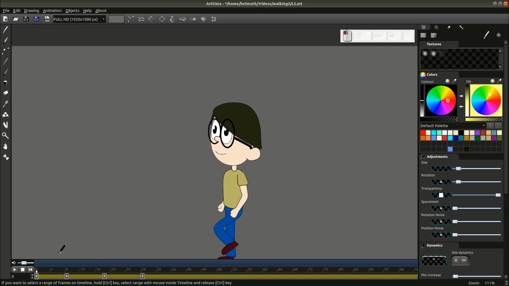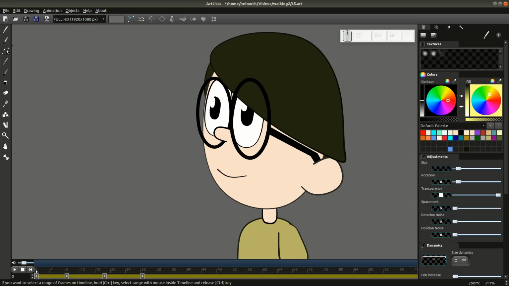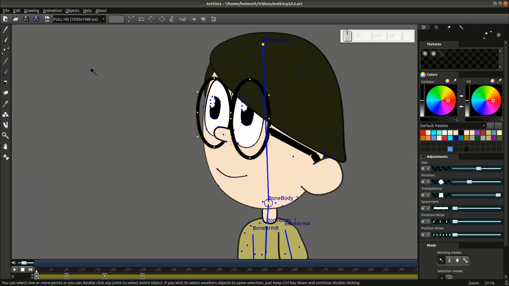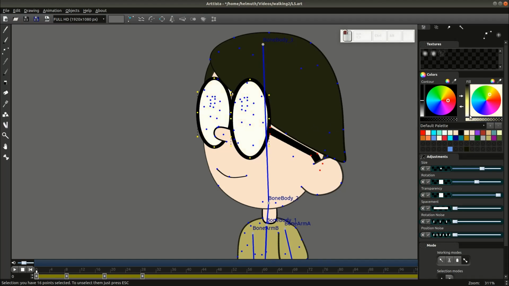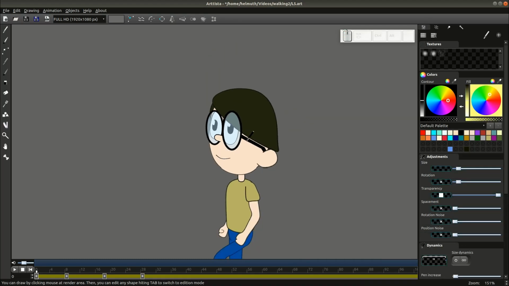Let's do another change here. Let's change the lens color. It will be nicer than before. Something like this. A little bit of transparency. And this is it.